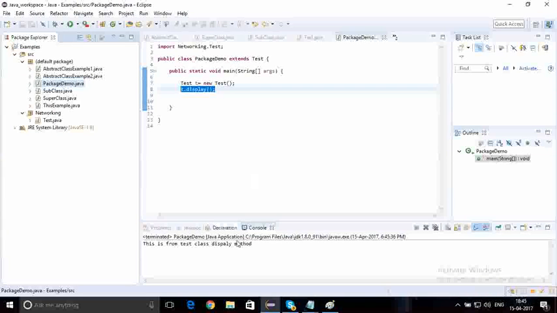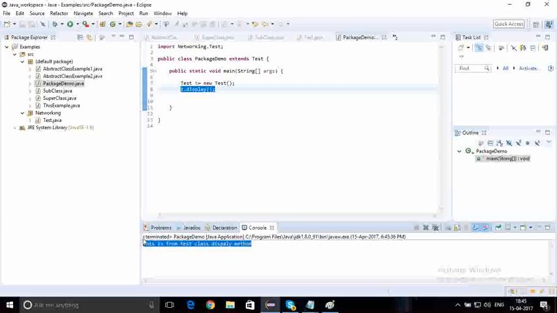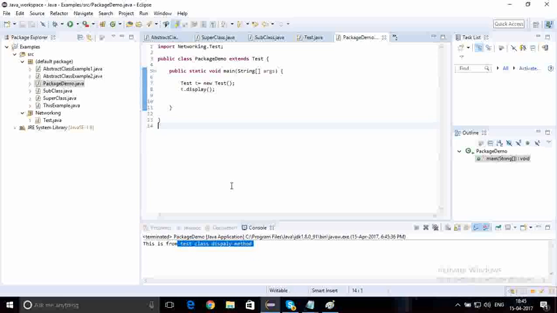See now, it created the object. Using the object, it called the display method, which is available in the test class. So it is executing, and whatever is there inside that display method, it is printing here. Now I want to access something else here.